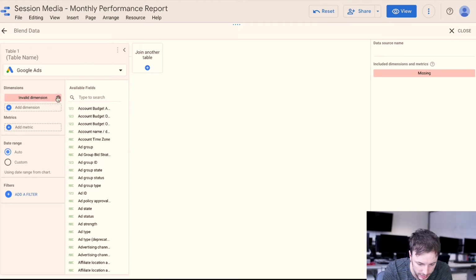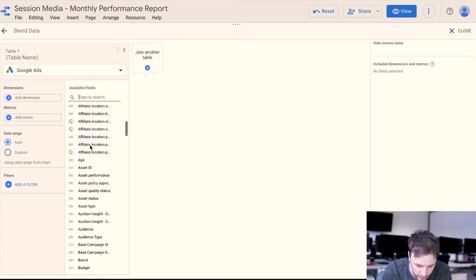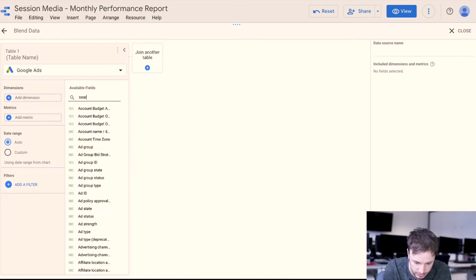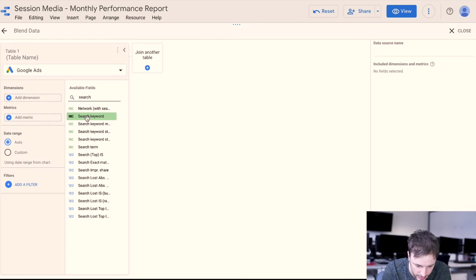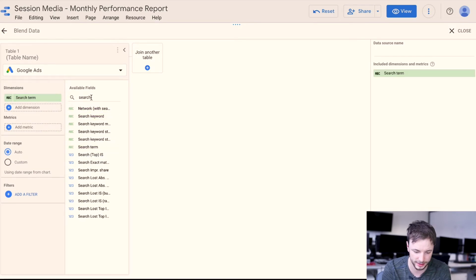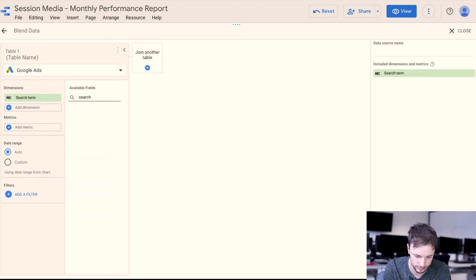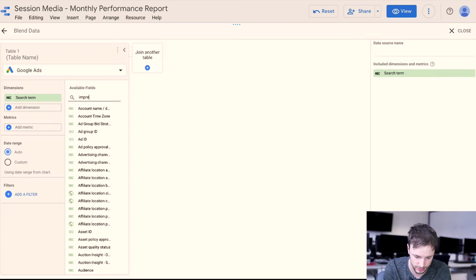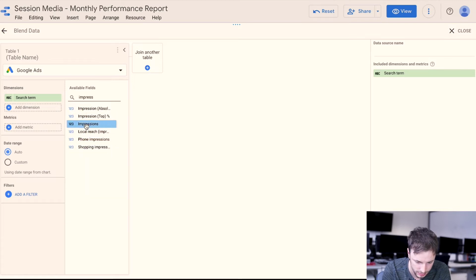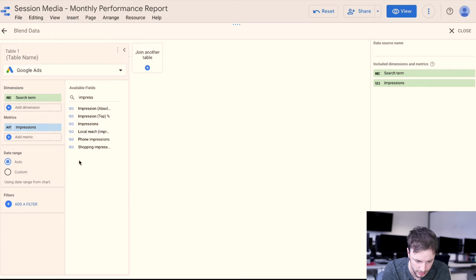So if I go on Google Ads and type in, let's go and look for search term, and I'll whack that in here. And then I'll type in impressions, like we did before. So those are 2 keywords we got before. And then we've got search term impressions like the table we had.